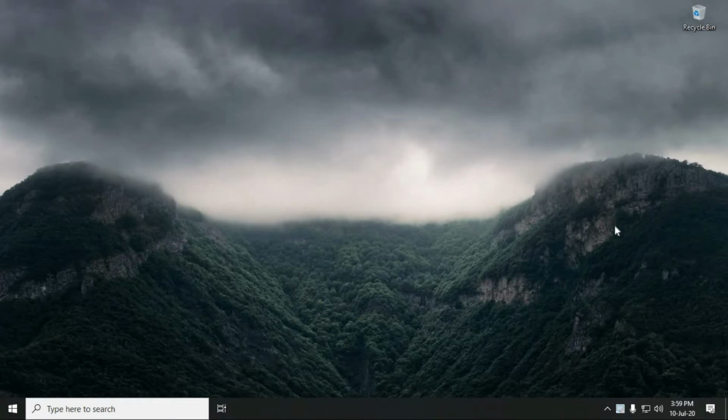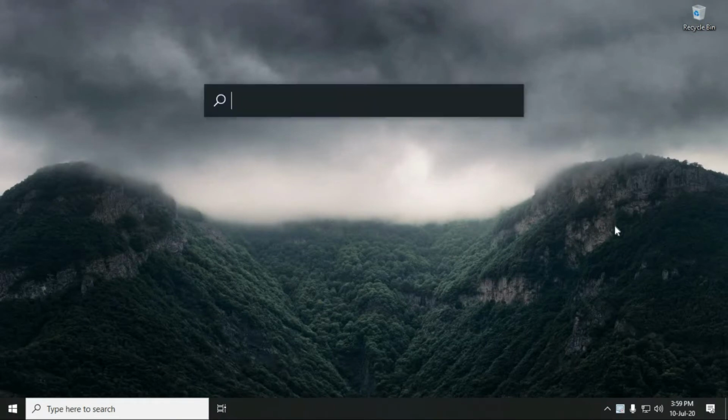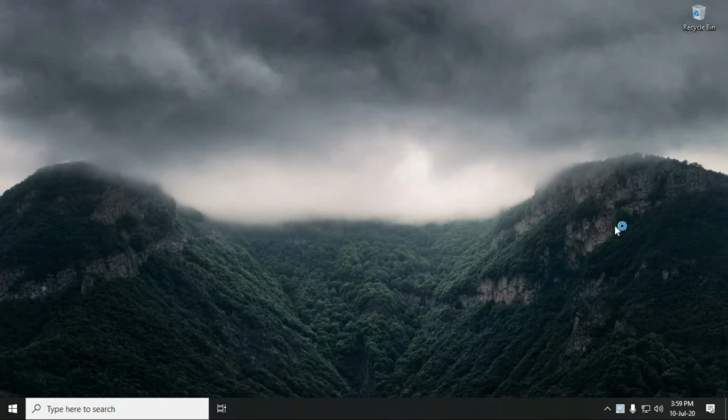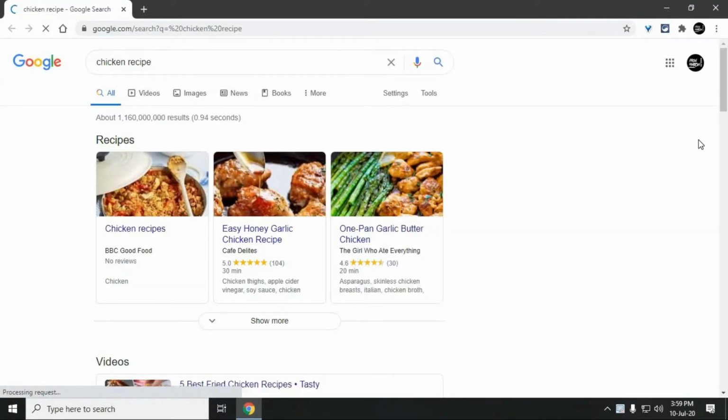You can also calculate any numbers without opening your calculator app. Just type the numbers in the Ueli search bar and it will automatically show you the results. Also, if you want to search anything on the web, you can use Ueli without opening Chrome. All you have to do is type G and a question mark and type whatever you want to search. If you analyze the time between searching in Chrome and searching on Ueli, I think we all know sometimes how much time it takes to open Chrome.